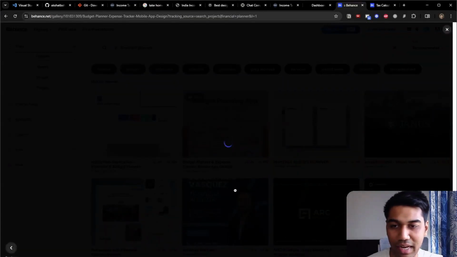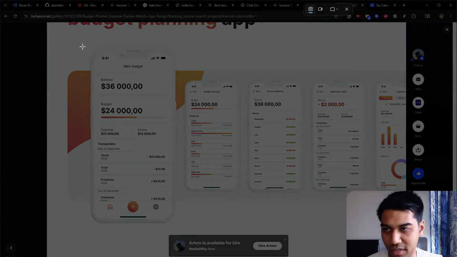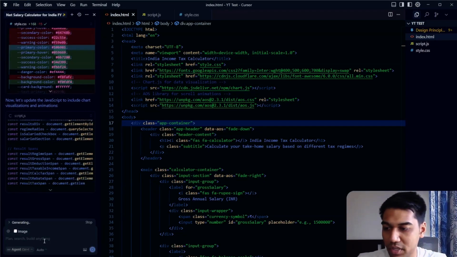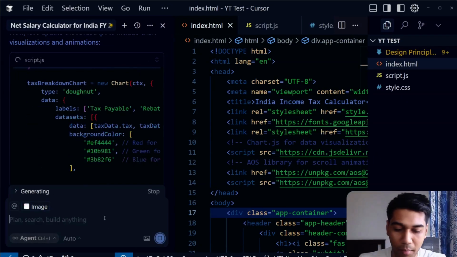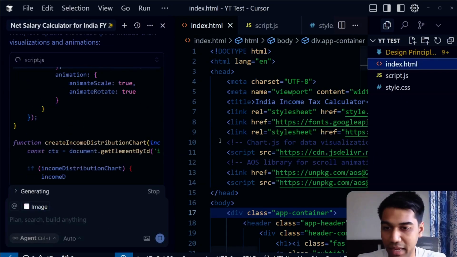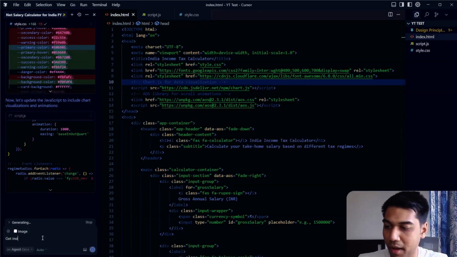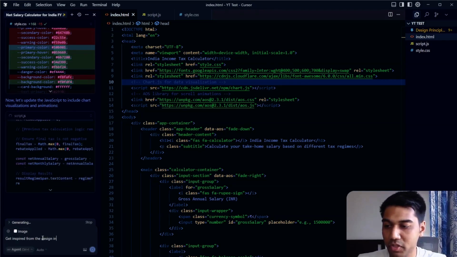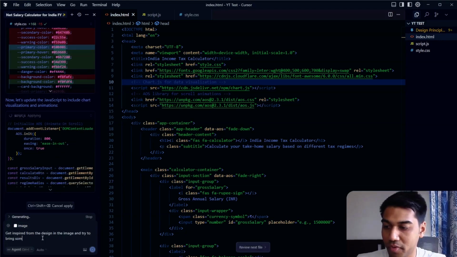I really love this design, budget planning app. I love the inspiration of this design. So I'm going to take a quick screenshot, and kudos to Artem, who's probably a great designer. I took a screenshot, pasted it, and you can see it comes as an image, right? And then I can come back here and say, very simply, get inspired from the design and the image and try to bring in some of its elements.